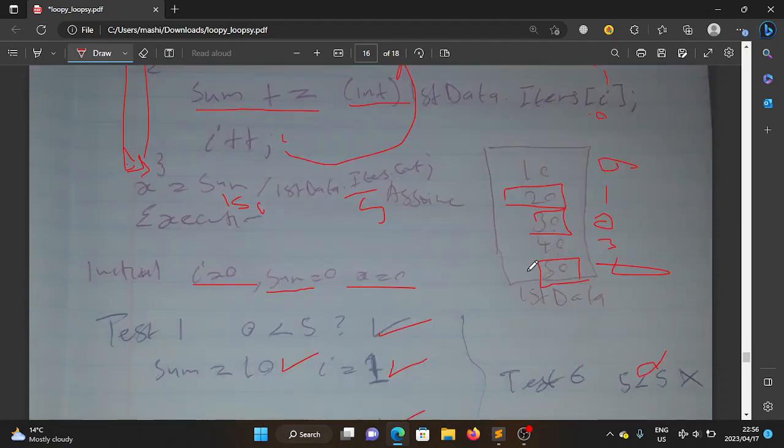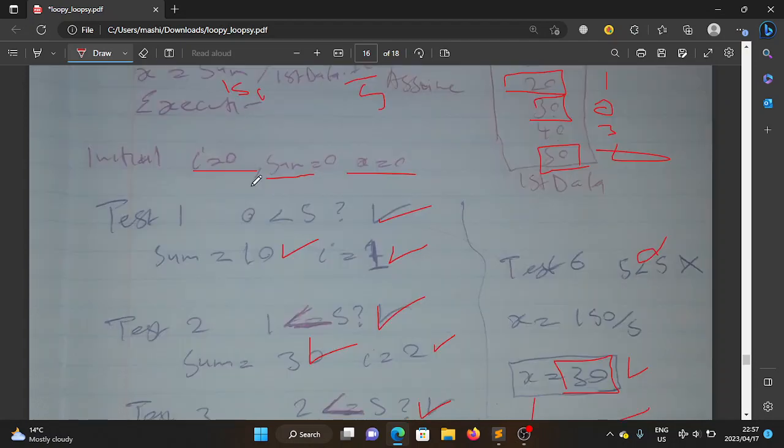It should range somewhere there because the maximum is 50. It should be 30 if you calculate it manually. So we successfully calculated the average. Again, try to execute the loop on your own, then you will be fine. Just follow the same steps. Keep track of the initial values, then you test, then update the values.